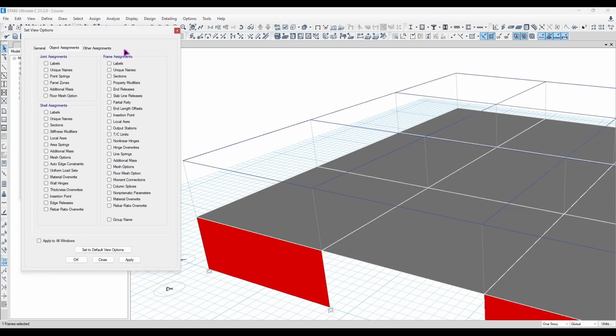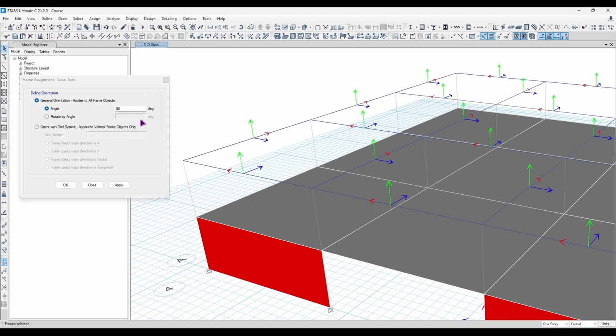I'm going to go here. I'm going to go Object Assignment, to the Frame Assignment. I'm going to check the local axes on. I'm going to click on Close. So this is my local axes. If I rotate it by 90 degrees, and I select this one, click on Apply, as you can see, the z-axis now is rotated by 90 degrees.